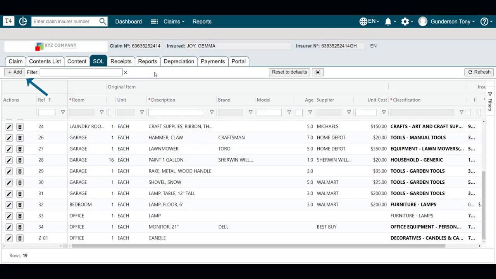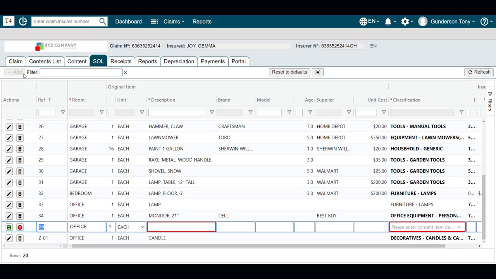To create a new item, click on the Add button in the top left. A new row will appear at the bottom of the list. Exclaim will generate a new row and pre-populate the next reference number in ascending numerical order. For example, the last reference number in the list is 34. Therefore, the new item will be reference 35.